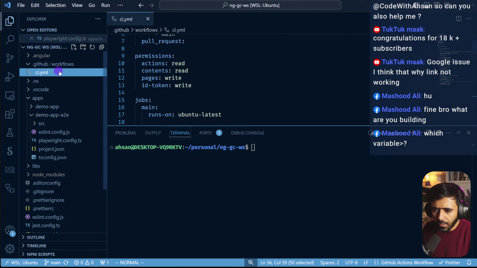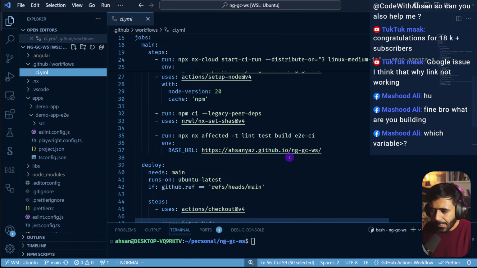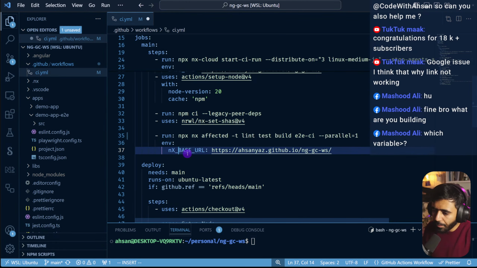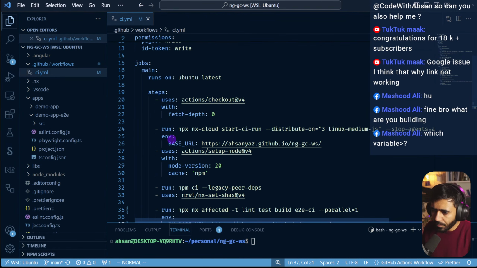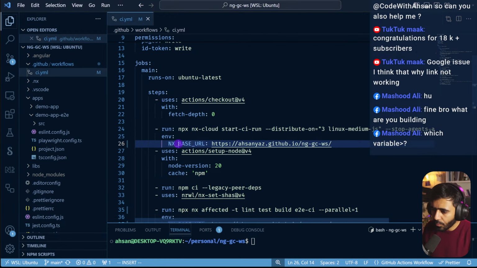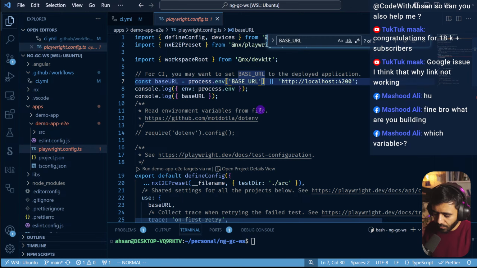So let's first have a look at the CI YAML. So this one, we do have lint, test, build, and then we have CI. And we can do a parallel one. I want to prepend this with NX_BASE_URL if that works, and we'll see. So we have NX_BASE_URL here, we have NX_BASE_URL here. And I do want to see if there are more places. And after it, I can actually use this right here. So NX_BASE_URL. Want to try this.